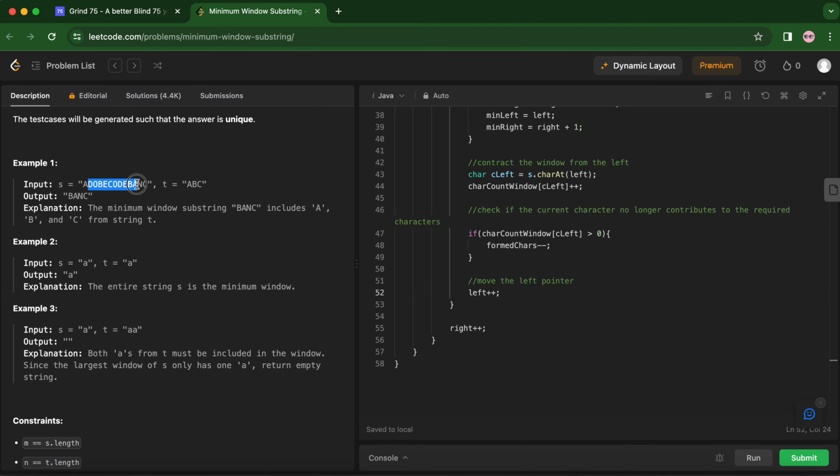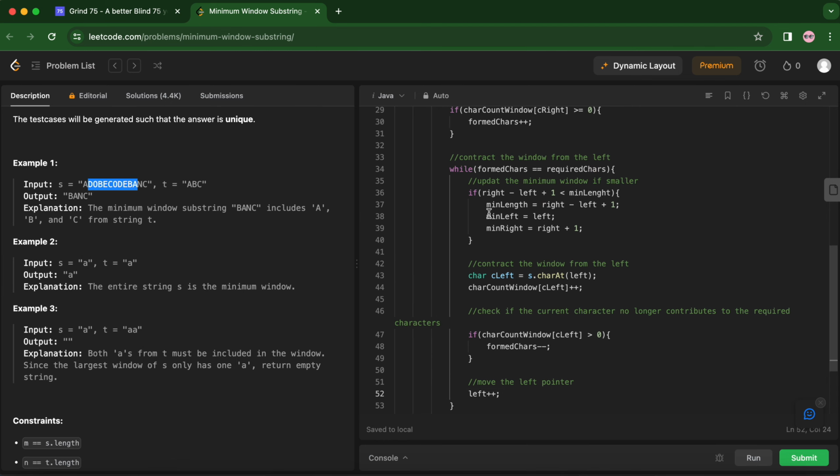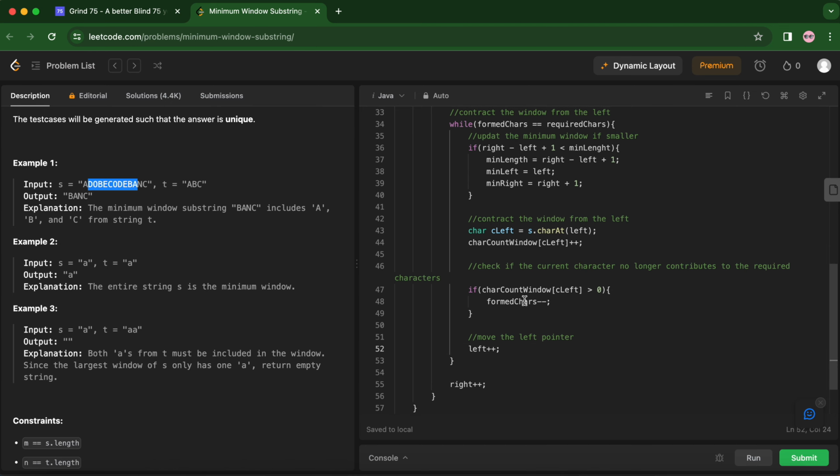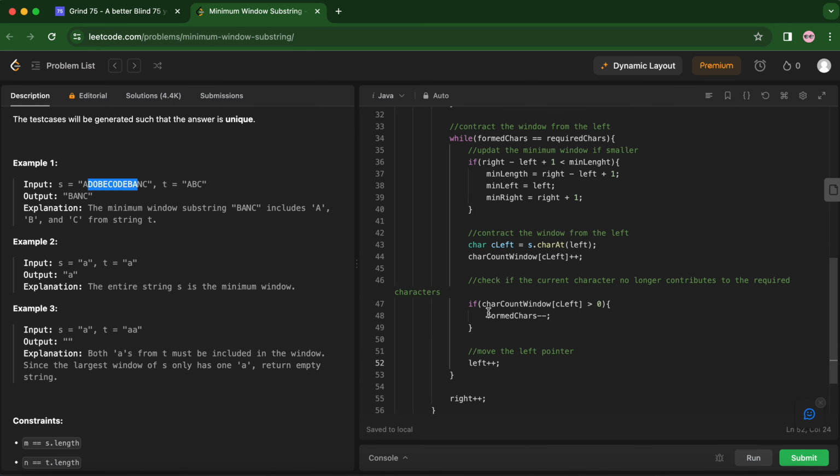So after this we'll get this window, and now since it's not smaller than our minimum length, we'll not update it, but we'll check the left character D, and we'll start removing them from the character length. Now since D will not affect our solution, it will not decrement our formed character length. Formed character length will be equal to required character length. Left will keep getting incremented and it will keep removing this one. So D will get removed, O will get removed, B will get removed because we have another B. E will get removed and we'll have this as one of the windows, right?